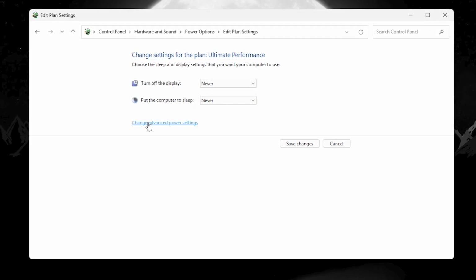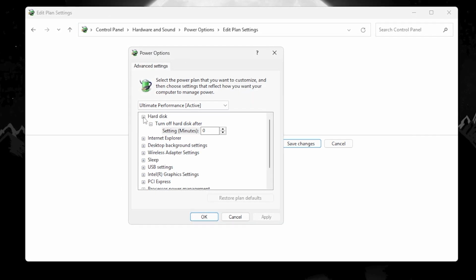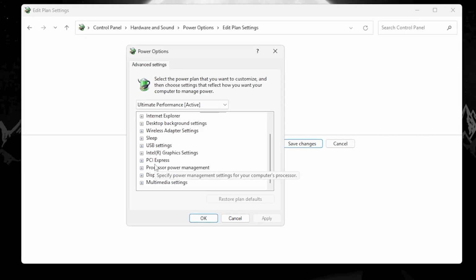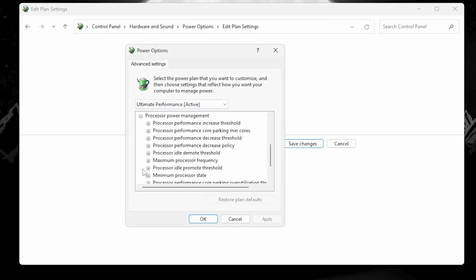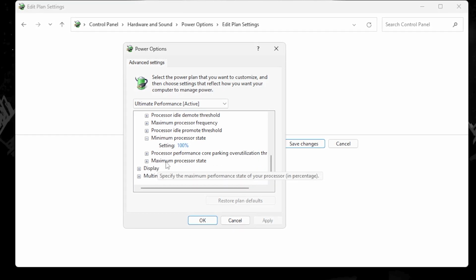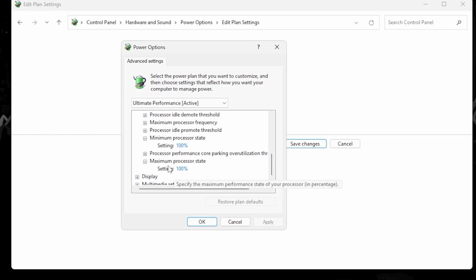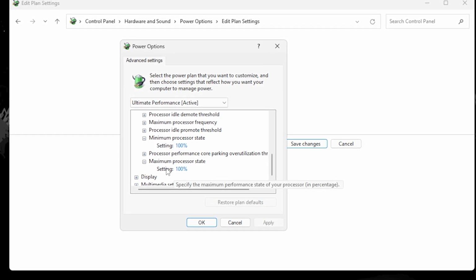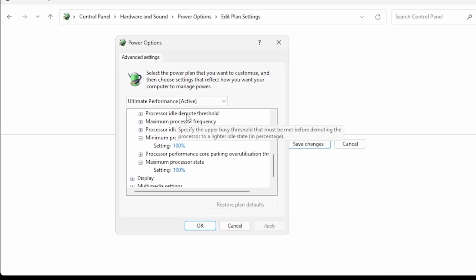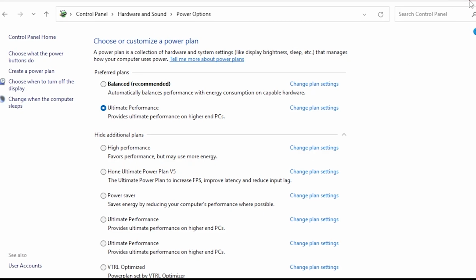Now next, go to change advanced power settings. Now from here you need to change the settings for the hard disk. Make sure to set it to 0 minutes. Now go to processor power management, expand it, and change the minimum processor state and maximum processor state. So guys, you have to set them to 100%, and these are the default settings of the ultimate performance power plan. You just need to check whether these settings are already applied on your PC or not. So guys, simply click on the apply button and hit OK and save this power plan on your PC.